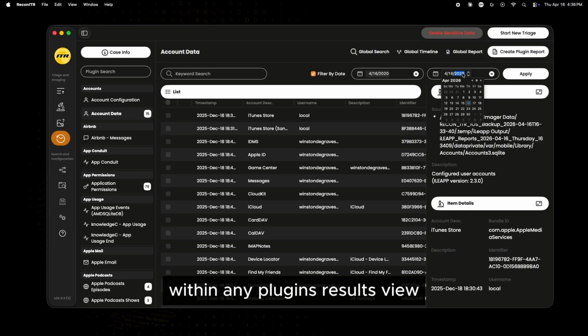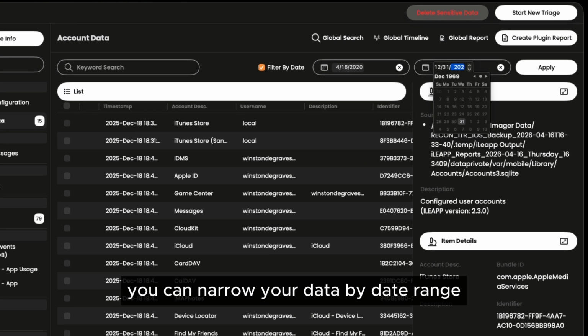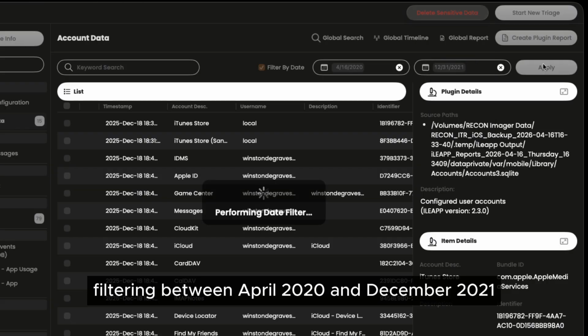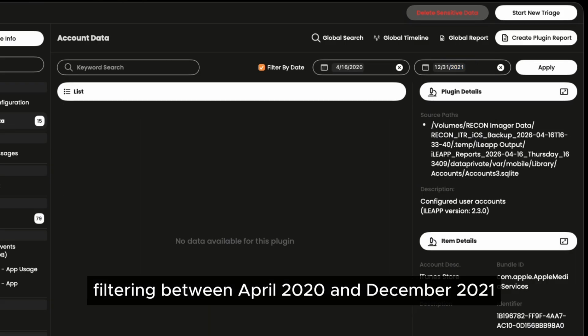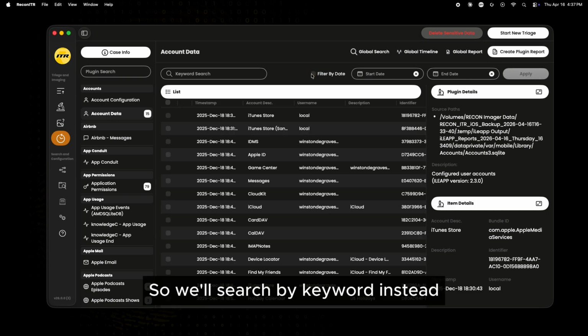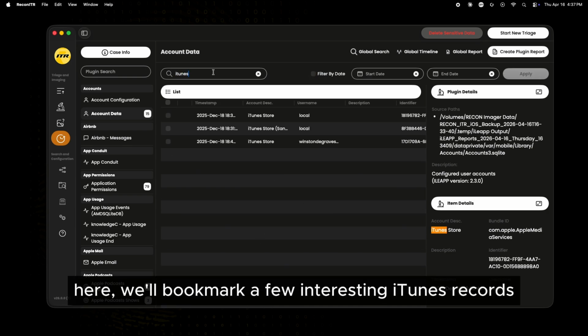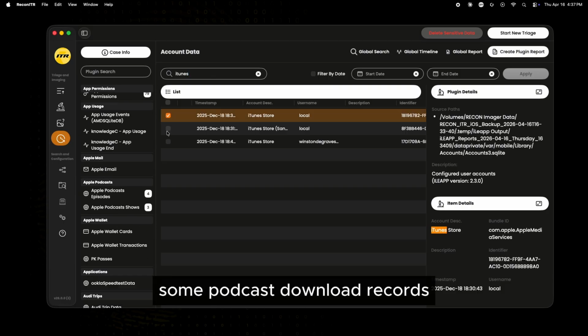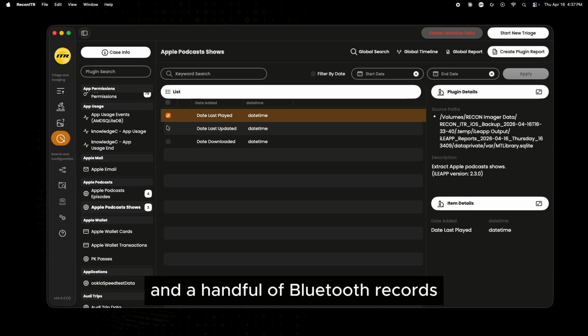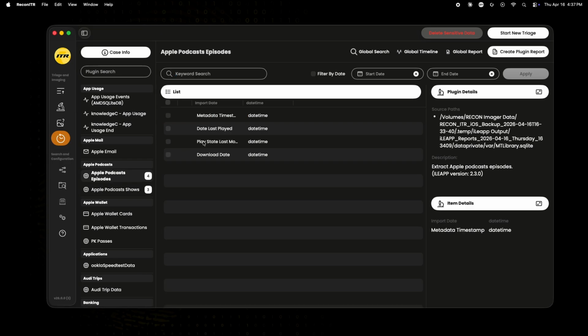Within any plugin's results view, you can narrow your data by date range. Filtering between April 2020 and December 2021 returns no results, so we'll search by keyword instead. Here, we'll bookmark a few interesting iTunes records, some podcast download records, and a handful of Bluetooth records.